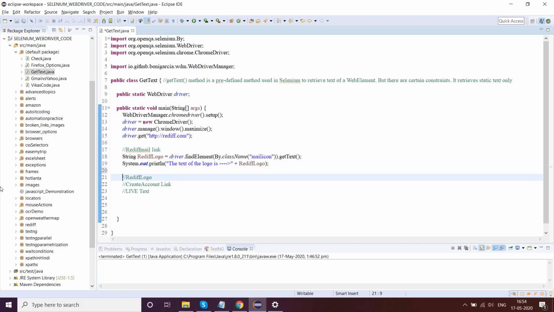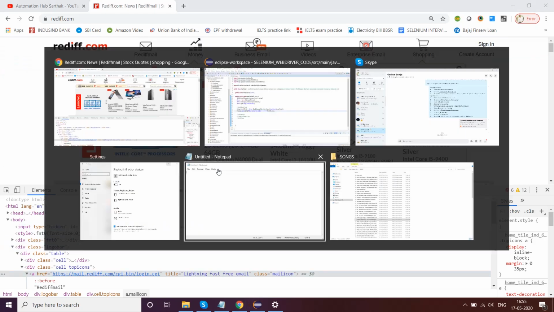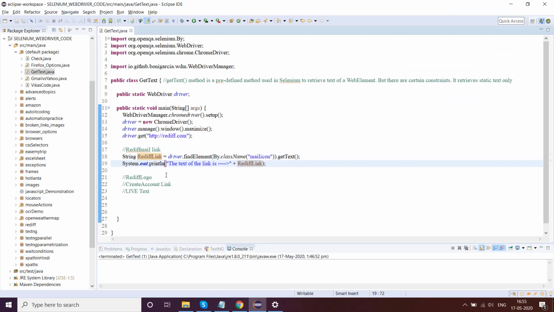Let me give a space, and we will run all together once. Sorry, this is not the logo. This is the text of the link, and this is a Rediff mail link. Sorry guys. We'll keep it like this.